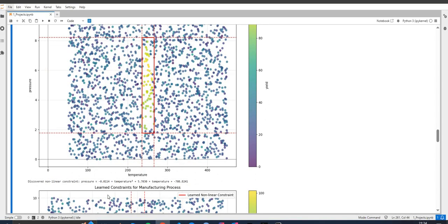And at the very bottom we got the nonlinear constraint that was learned using a quadratic fit. You can see the model figured out that pressure is roughly equal to minus 0.0114 times temperature squared plus 5.7 times temperature minus 708. So that curve runs roughly through the high performing region and gives us a smoother boundary than the box constraints.